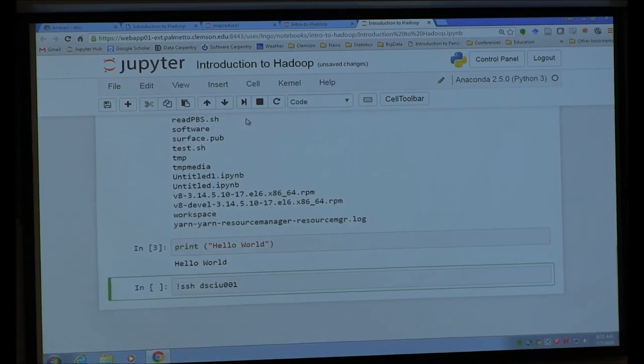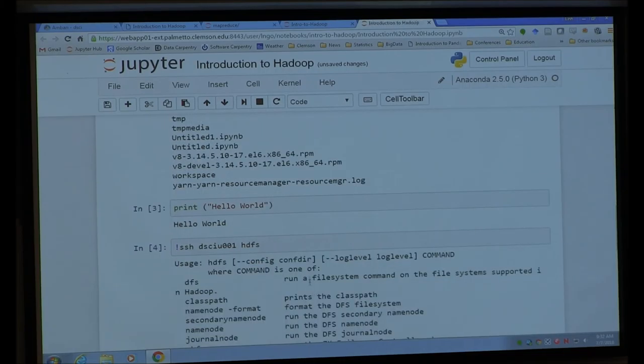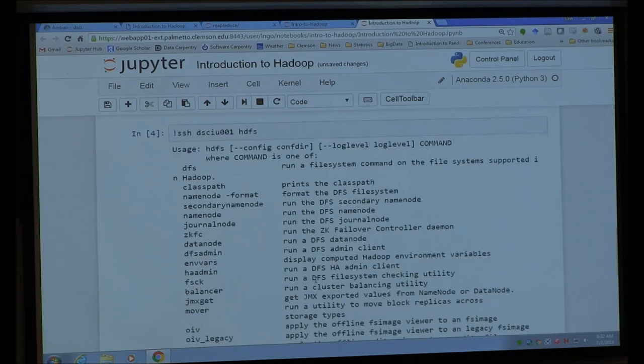So if you type exclamation point ssh DSCIU001, and then you type hdfs, this is almost the same as you are executing that command from DSCIU001. I forgot to mention also that we have a dedicated user node. So three master nodes, 16 plus 24 worker nodes, and then this dedicated user node which the users will interact with.